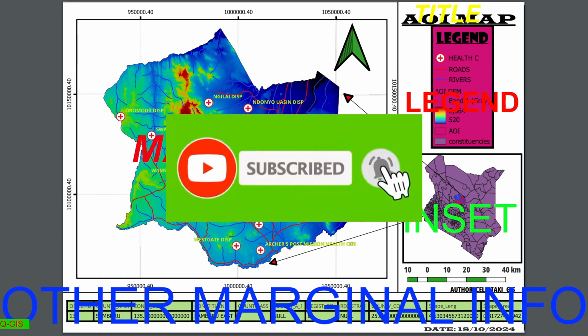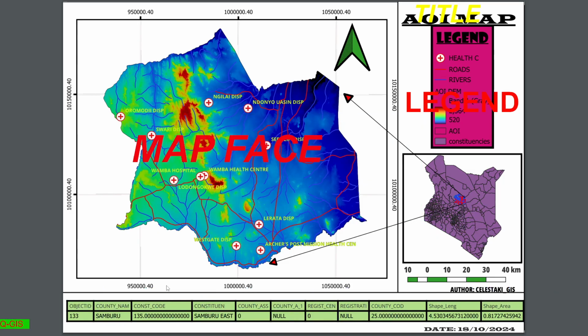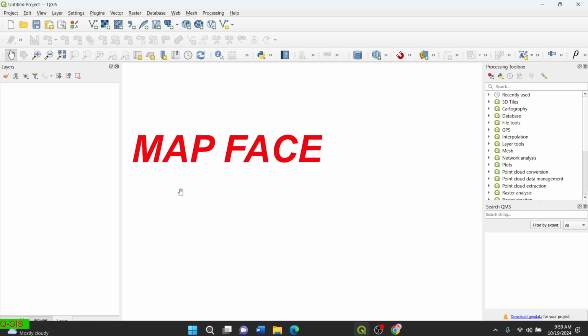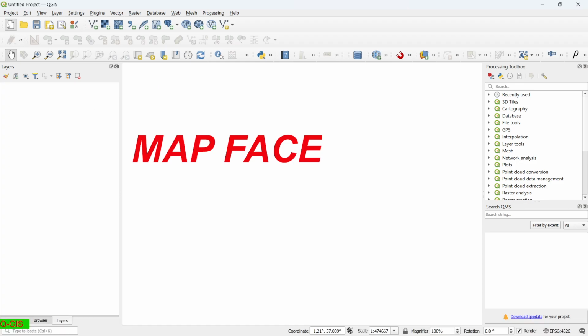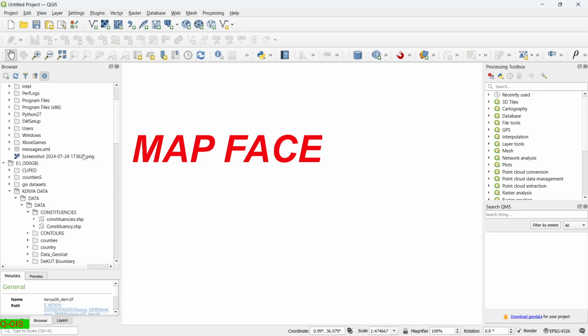So to begin with, we shall just load our QGIS. So I shall navigate to my QGIS and open a new project. So this is our QGIS. I shall open a new project. So this is a new project. So at the browser panel, I shall just load my data of interest.